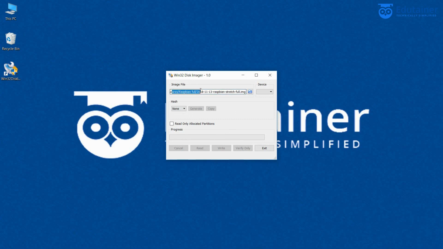Here you can see the disk image file, and now we need to write this disk image to our SD card. I haven't connected the SD card to my laptop, but you need to. The further process is so simple. You just need to connect the SD card to your laptop and select this disk image file. Here it will show the SD card name. As I haven't connected the SD card, it's showing no device.